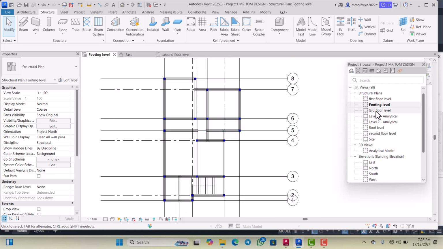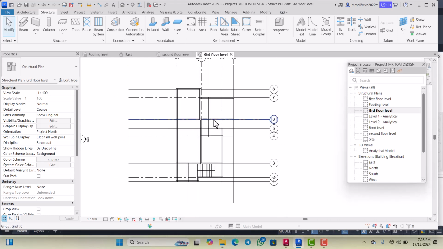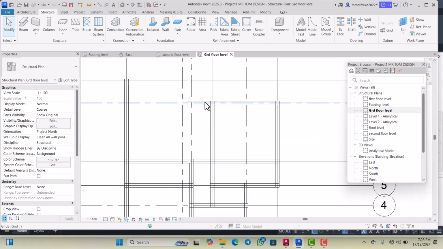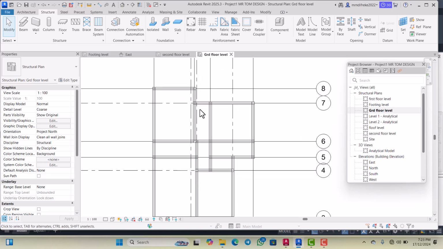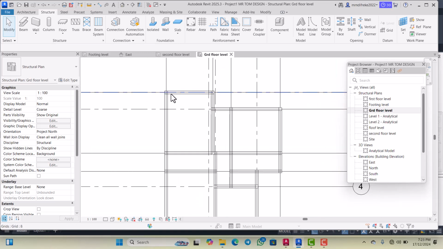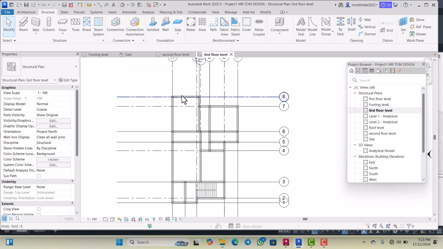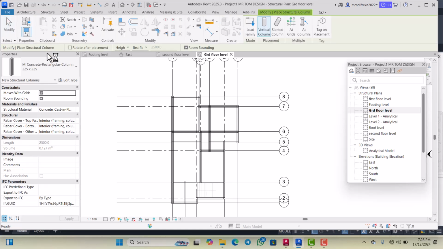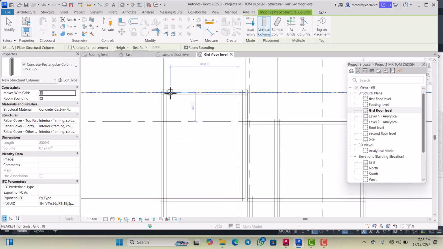So let's go to ground floor level. Okay, so this is the ground floor level. We are going to place our column from this level to the first floor level. So we do the same thing. We click on column. This one is already active. So here we have our height, first floor level. So it has already identified it for us. So we click.